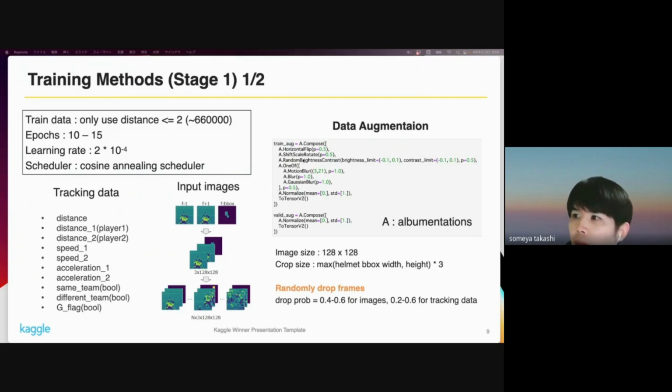Then we apply data augmentation like flip, shift, rotate, and so on. The crop size is about 3 times the helmet bounding box width or height. We have to mention that randomly dropping frames is the most important part to train our model, because it easily overfitted without this.